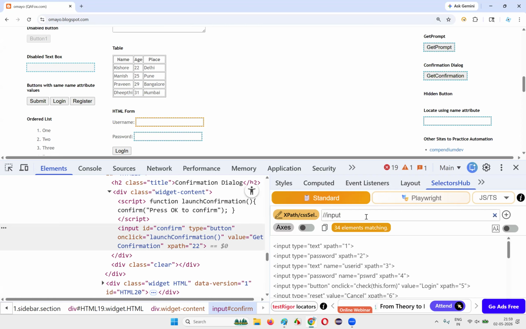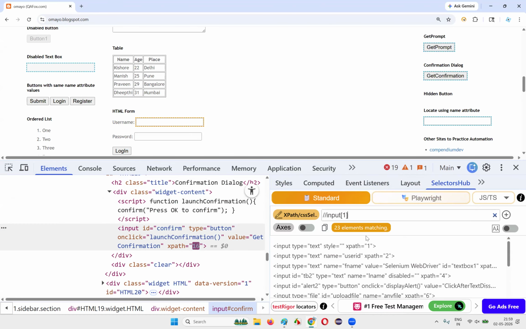Now I want to locate only the first element having the input tag on this page. Out of 34 elements, I want to locate the first position element. How to do that? Can I write a square bracket and then 1? Will this locate the first element on this page having the input tag? Out of 34 elements, can I locate the first position element? Is this possible? When I press enter, you will get a different result. This concept I have already explained in detail in the previous sessions of this course, but I'm covering it again for quick comparison with CSS selectors. When I press enter, you see out of 34, 23 elements are matching. But I thought only one element would get matched, because out of 34, I want to find the first position input tag element.